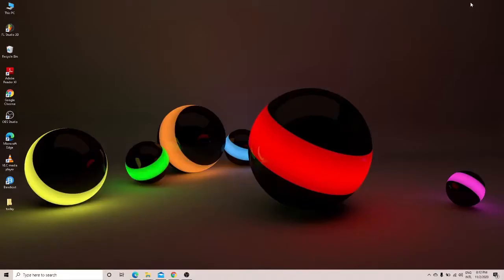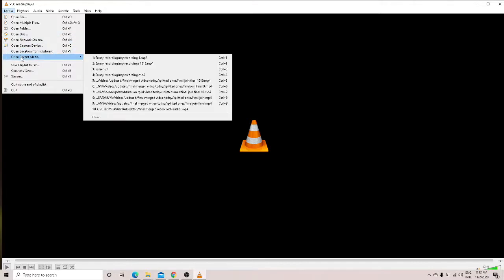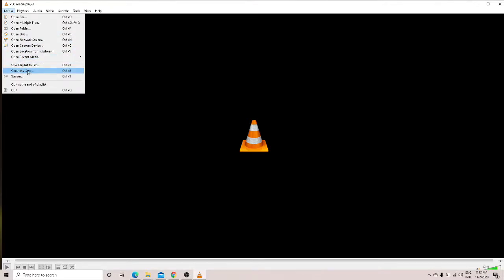Okay, the fourth feature that I'm going to share with you is how to convert media files in VLC media player. So to do that, just open VLC media player and then click on media. Once you click on the media, you can see convert and save. The shortcut for this is Control R.